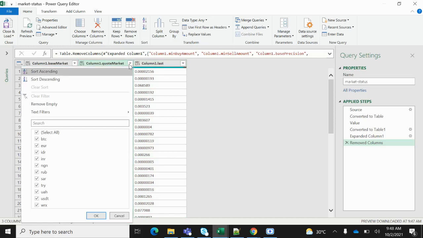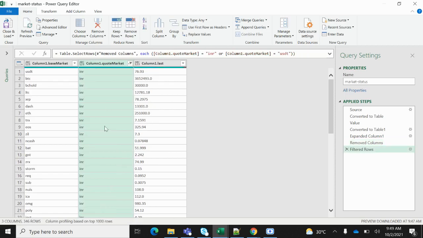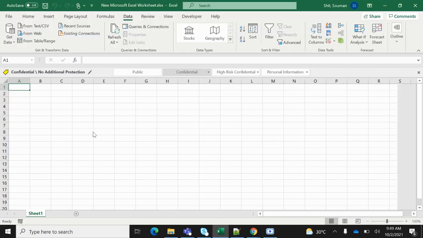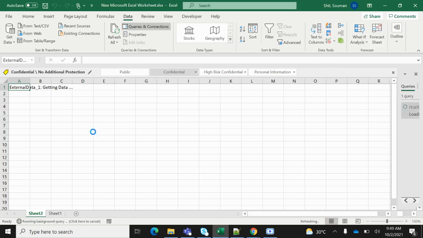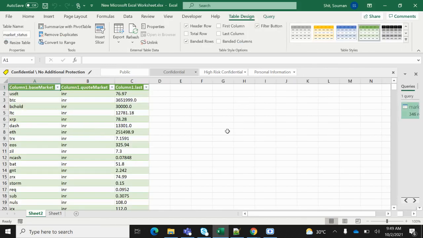Now if I want specific kinds of pairs in my Excel sheet, I can also select this. Let's just select INR and USDT. I'm not concerned about other pairs. But if you need other pairs, you can check them as well. Now that's it. We are done. Now click close and load. There you go. Your market data is loaded.